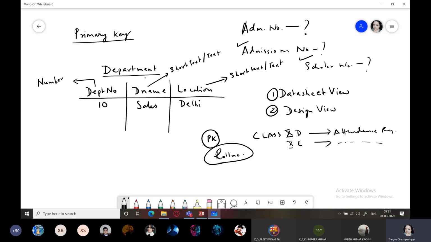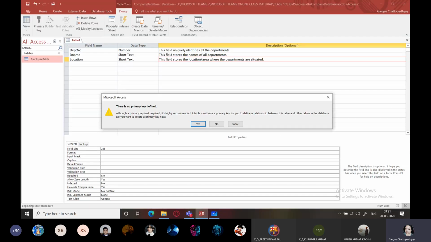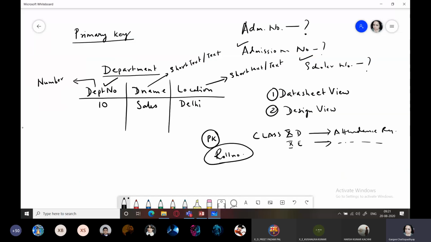Like in this department, what do you think should be used as the primary key? Can anyone tell me? Department number. Department number. Very good. Okay. And in the employee table, I'm opening the employee table. Okay, I can't open it right now. In the employee table which you had seen in the last class, which field do you think should become the primary key? Department NO. DEPT NO.